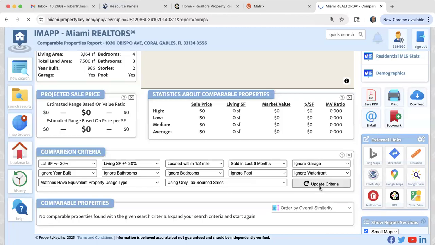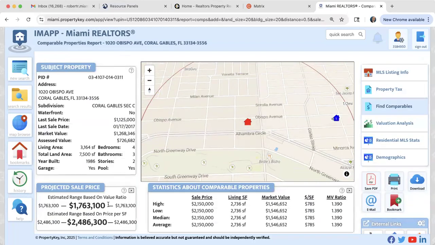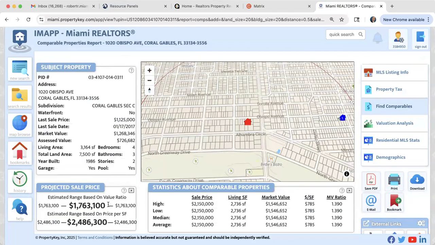We're going to click on update criteria. Are there any comps? There's actually one. Right? Here's our subject property. Here's one comparable here on the right-hand side. And that one is giving our home a value of almost $2.5 million. So you see, $2.7 million was not out of range. I actually think that would be a fair list price on this property.